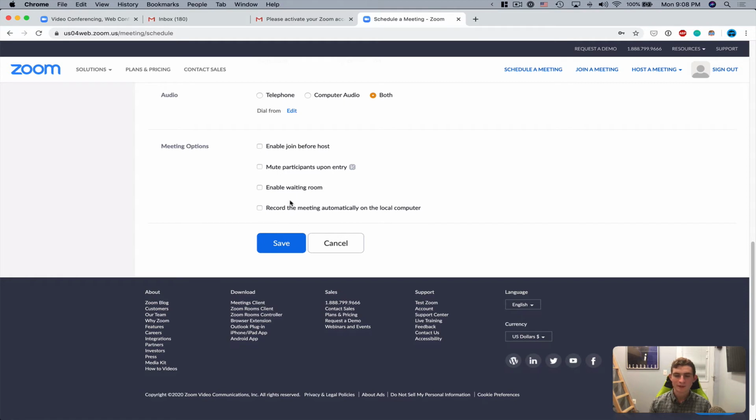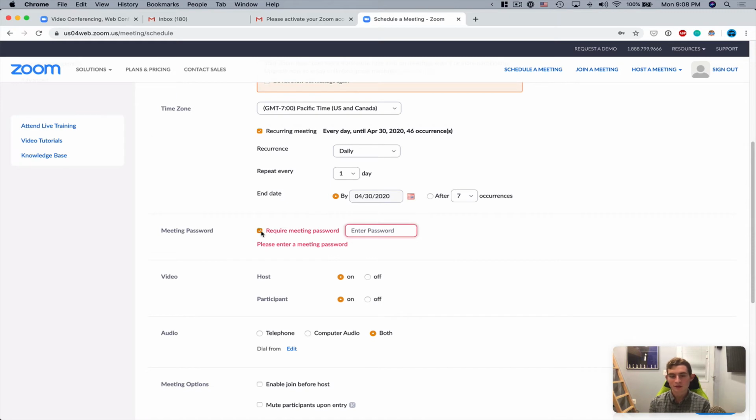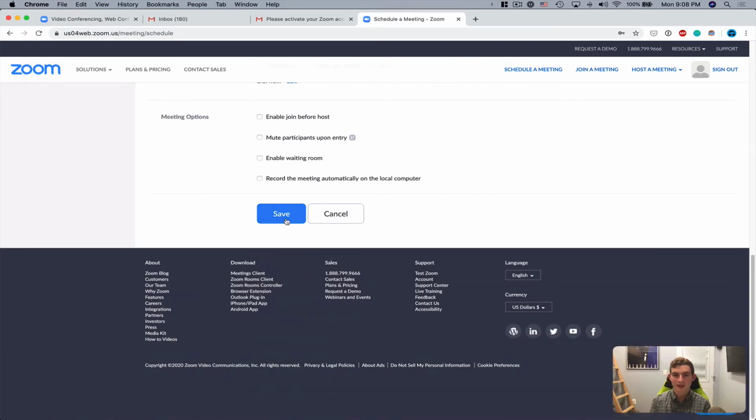They can be unmuted later. Enable waiting room. I'm not sure what this does. We'll skip it for now. And next, record the meeting automatically on the local machine, on the local computer. This records the audio and visual of your session to save for later. Next, click Save.